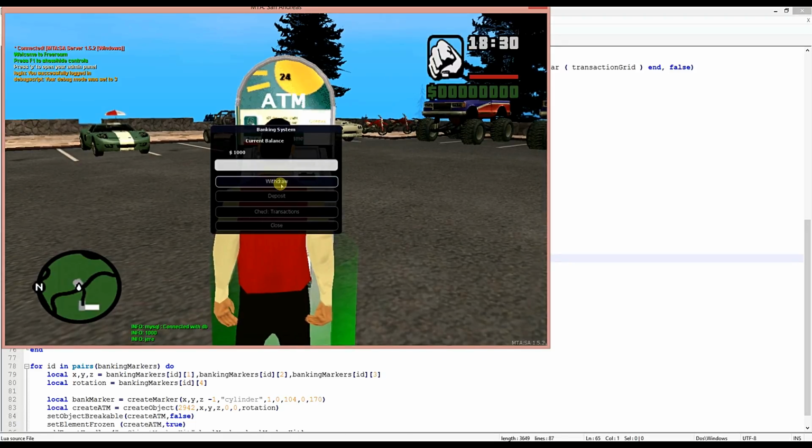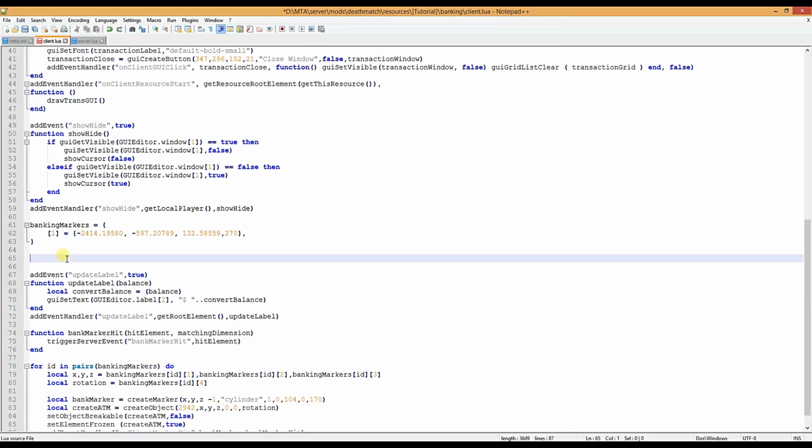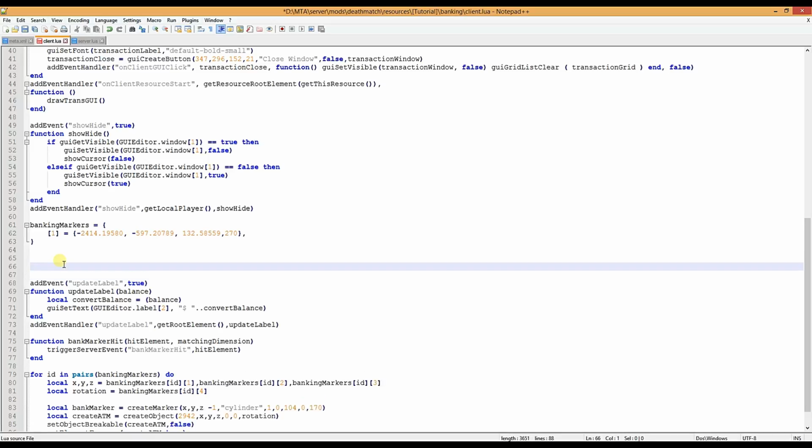Let's start with creating button click events like withdraw, deposit, check transaction and close. So first we will start with the close button. First add an event handler on client GUI click, GUI editor dot window 1, and trigger function button click.